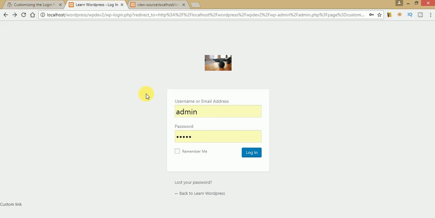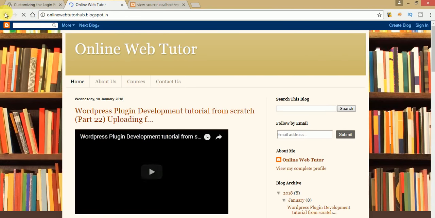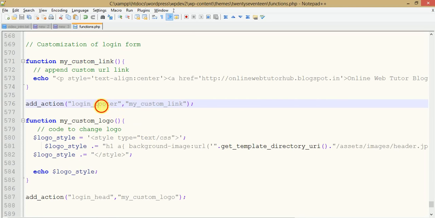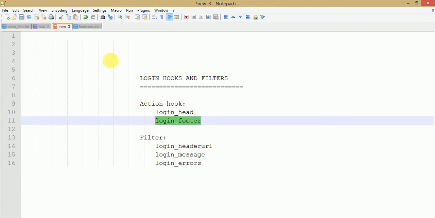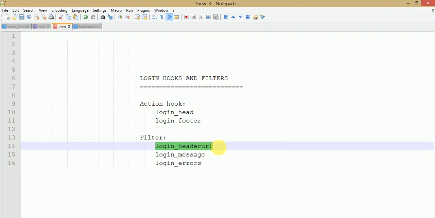So just refresh this page. As you can see, online web tutor blog. Just click on that. Once you click, you will be redirected to our blog. So this is how we can add our custom URL to the footer section by using the login footer action hook. Okay, so let's check some filters of login customizations, like login head URL.